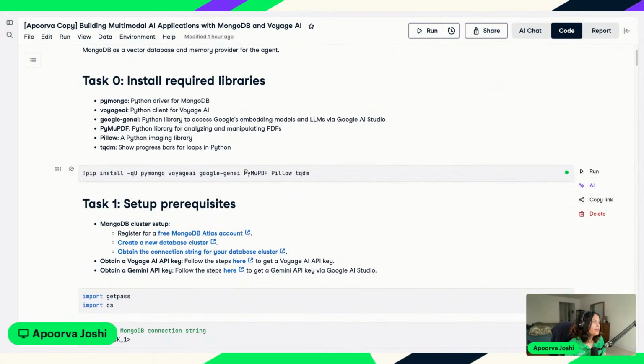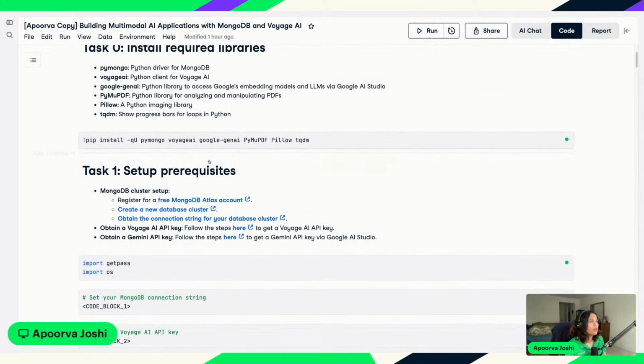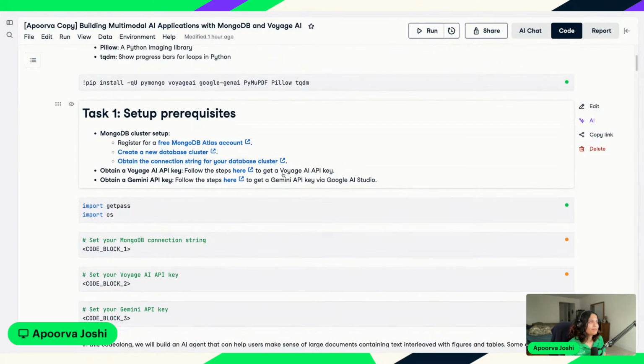And then there's PyMuPDF and Pillow. The PDF one is for analyzing and manipulating PDFs, because we are going to be working with PDF files, and Pillow, which is an imaging library, because we are going to be taking screenshots and working with images as well. And then TQDM, which is just to show progress bars for loops in Python.